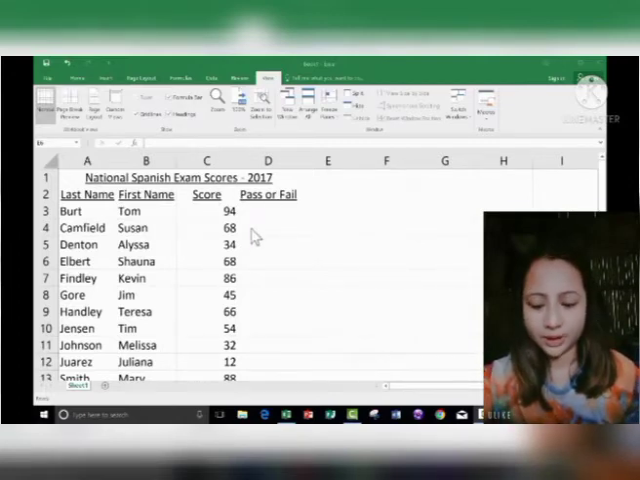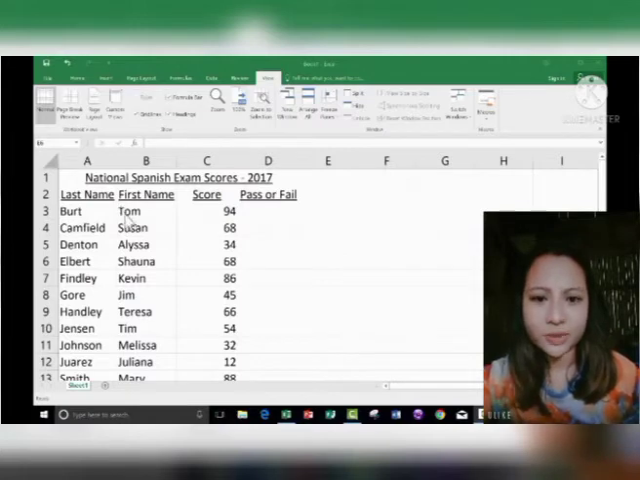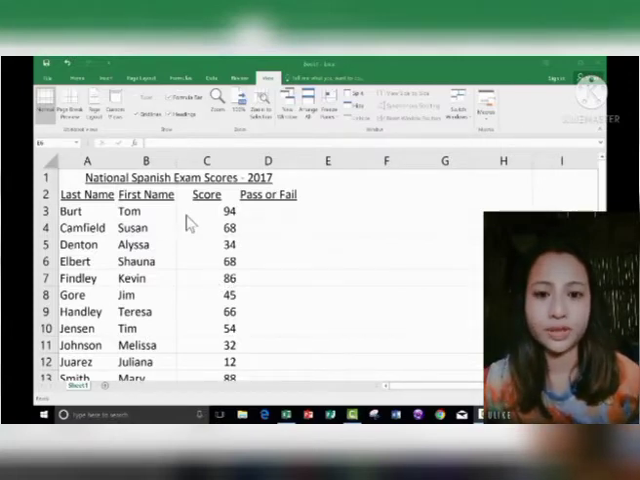Now in here we can see the names and their respective scores. Now I want to show you how we can determine if this student has passed or failed the examination. So we will be using the if function to do that.